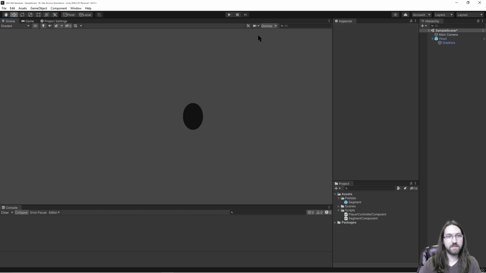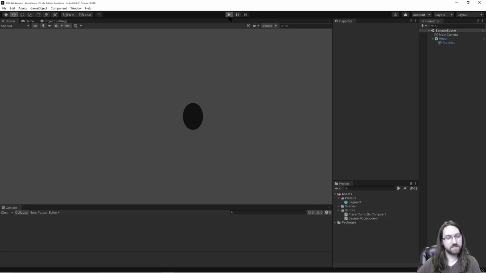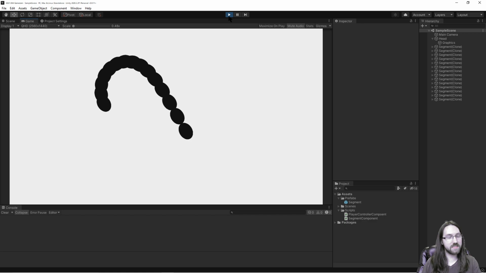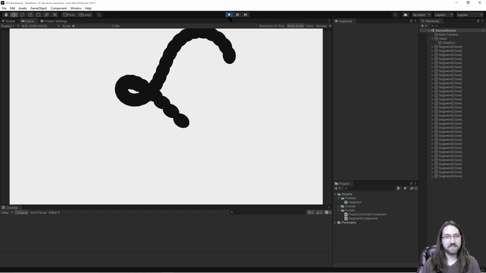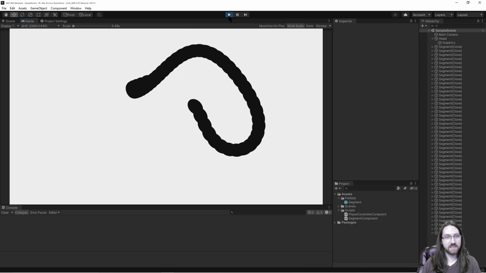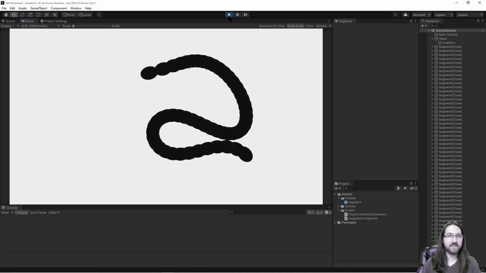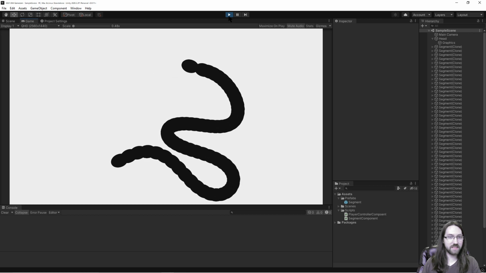Something like that. And then the camera is going to have a super light background. Yeah, alright. That's a bit bright, but that's basically what it's going to be. It's going to have that kind of black and white look to it. I really like that. And we're going to add shaders and bloom and all sorts of cool stuff. Yeah, I really like the way that looks.